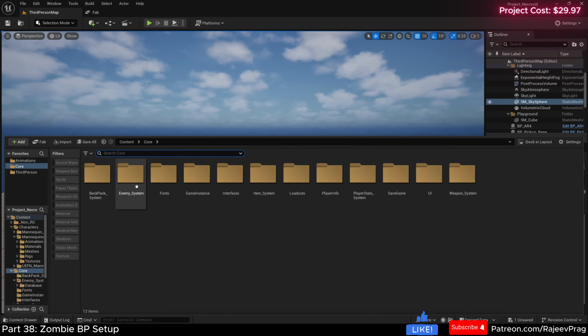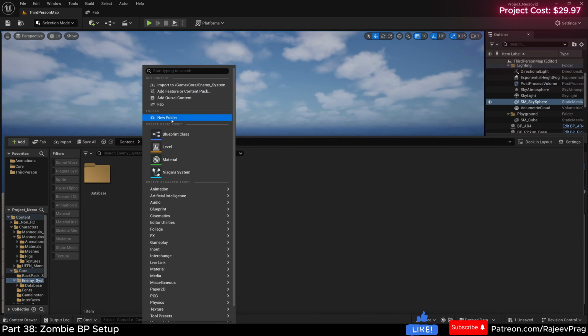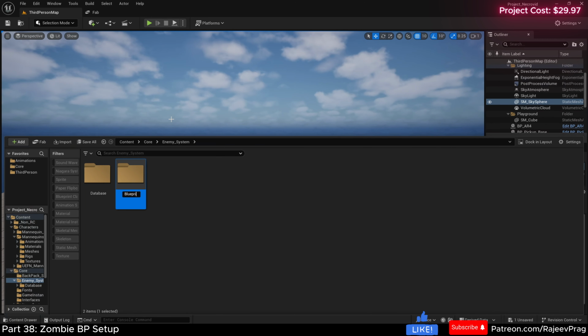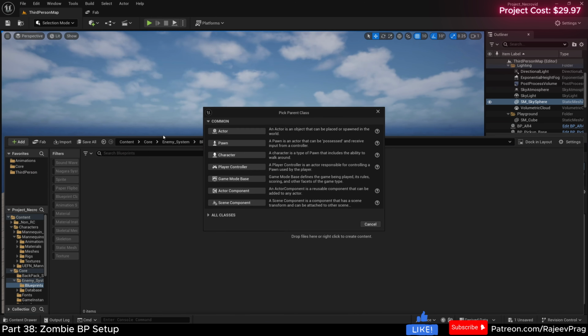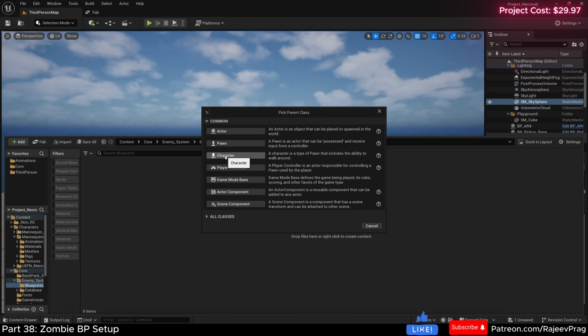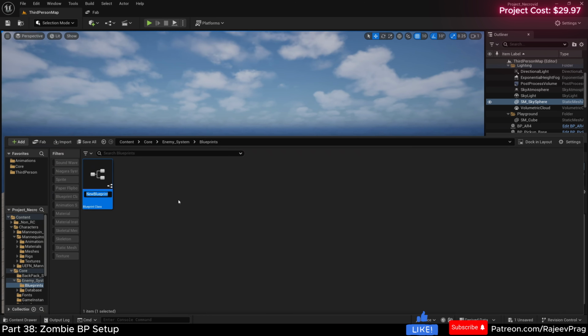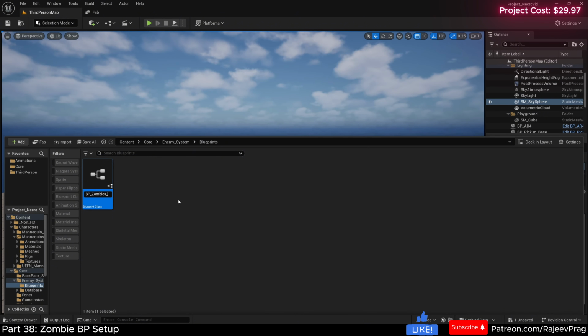Open up your content drawer. Inside of the enemy system, let's create a new folder and name this Blueprints. Open this up and then create a new Blueprint class, and this would be of character component, because we need that character movement component to move the zombies around the map and reach the player and such. We're going to name this BP_zombies_base.